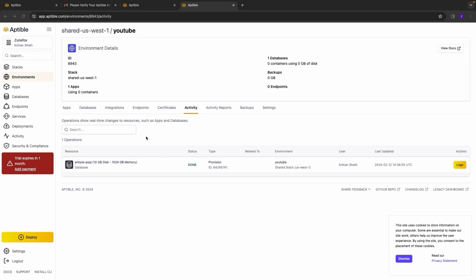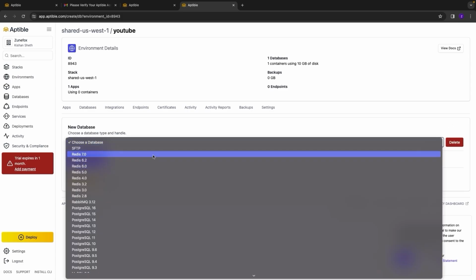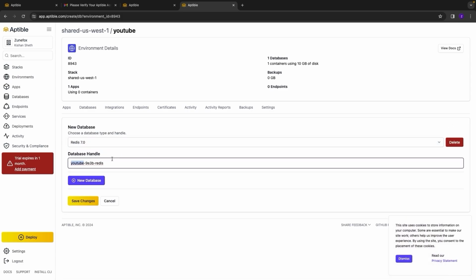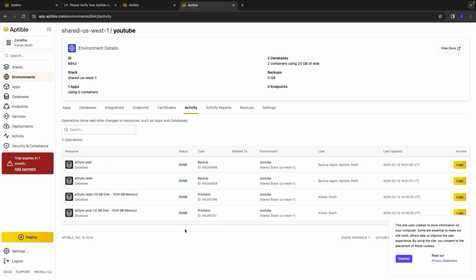Okay, so our database provision is completed. Now I want to provision one more database, which is Redis. So I'm going to select Redis 7.2, and this is going to be Arclight Redis, and save the changes, and this will create our Redis database. Wait for this to complete. Okay, so our Redis database has also been provisioned, and these two are the backups for that.